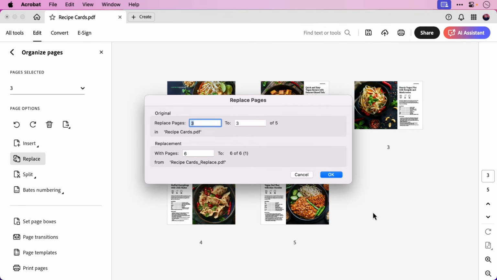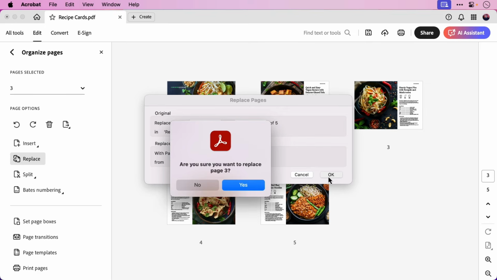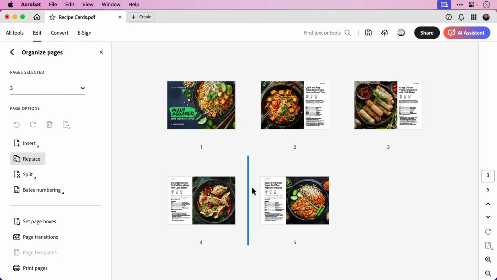In the Original section, it will show the page you selected, in this case, page 3 of 5. I'll replace that page with the document I've selected. It's called Recipe Cards _Replace, and then I'm just going to click OK. You'll see a message asking if you're sure you want to replace the page. I'll go ahead and click Yes. And you'll see that the original page has been replaced with the new recipe card version.